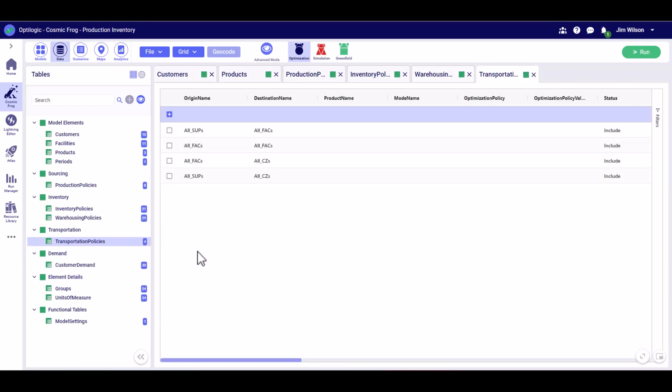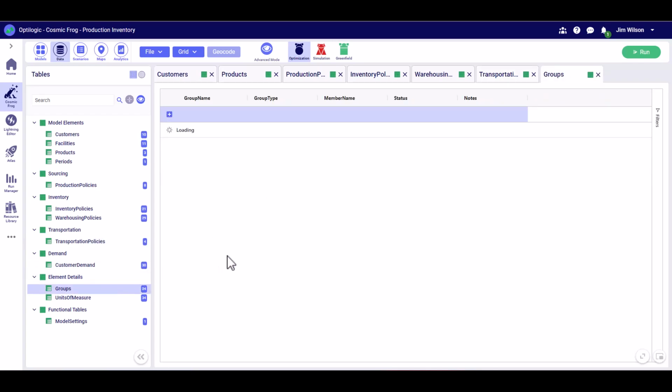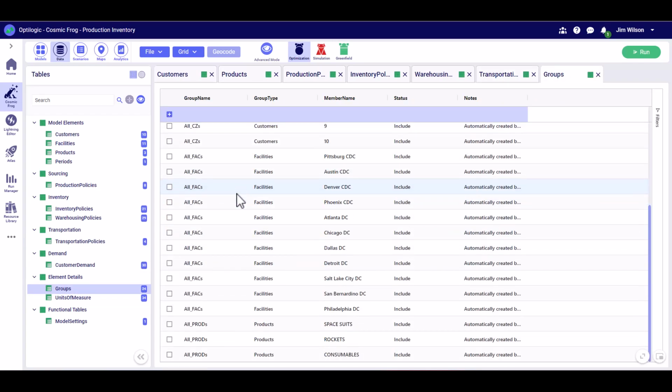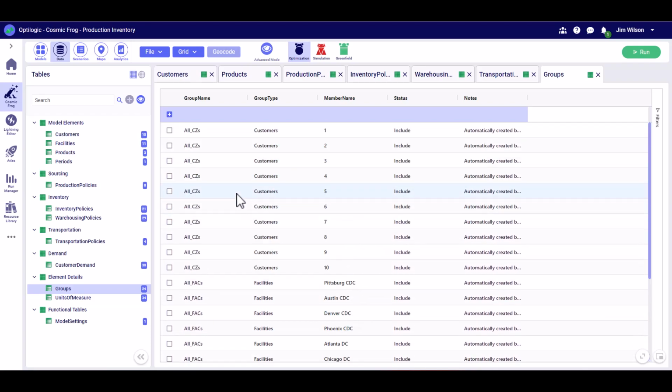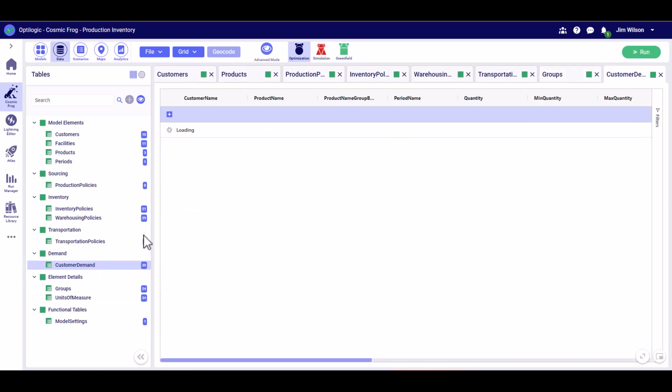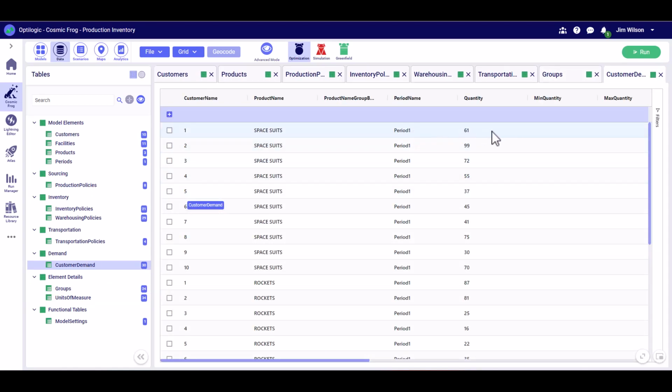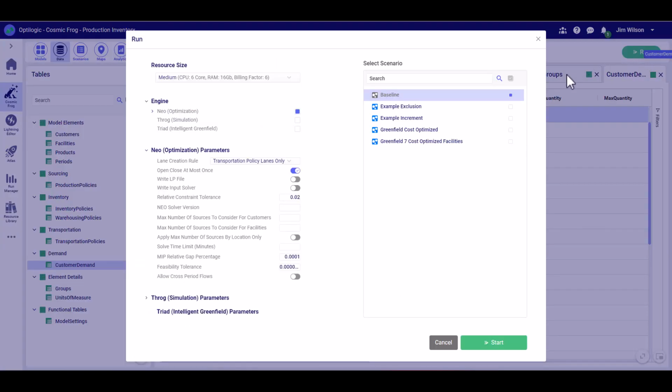We've also got transportation policies that have been automatically generated, which will allow for the flow of product between all facilities and customers. And these policies have been based on groups that again have been automatically generated by the importing of the Quick Start template. And then finally we have customer demand, and this shows us the amount of demand associated with each customer product group in terms of the quantity. So all we have to do now is click the run button and we're able to run that baseline.